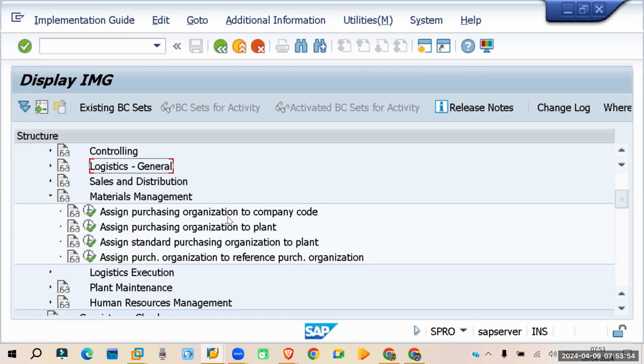Now one thing is remaining, that is your purchasing organization. Here you can see there are four types of purchasing organization. The first one is assign purchasing organization to the company code. If we assign the purchasing organization to the company code, it will act as a central purchasing organization. Central purchasing organization can procure or purchase the material across the company code.